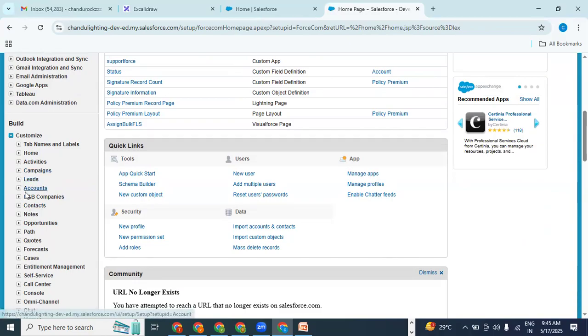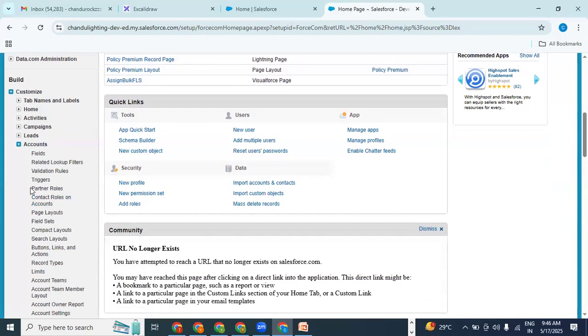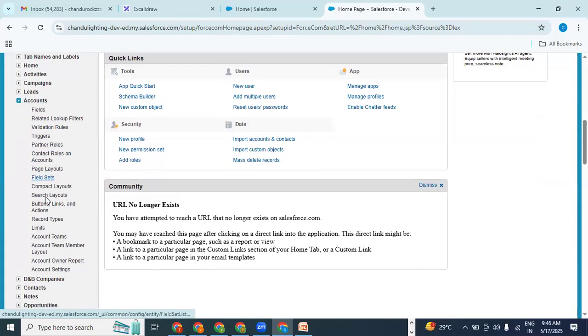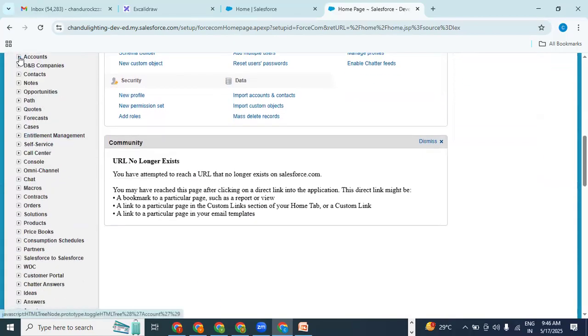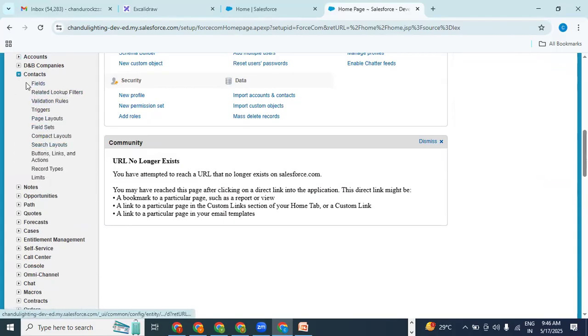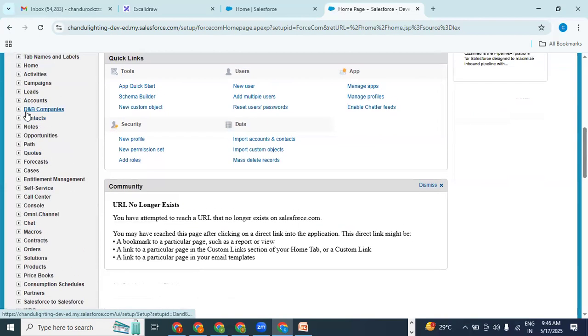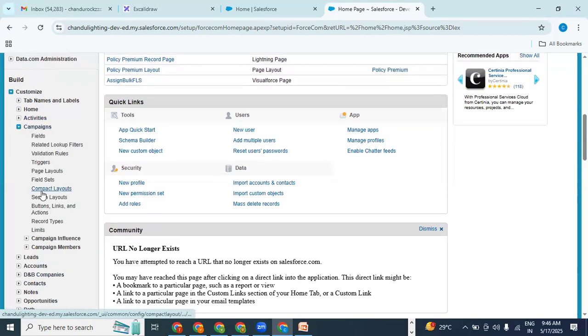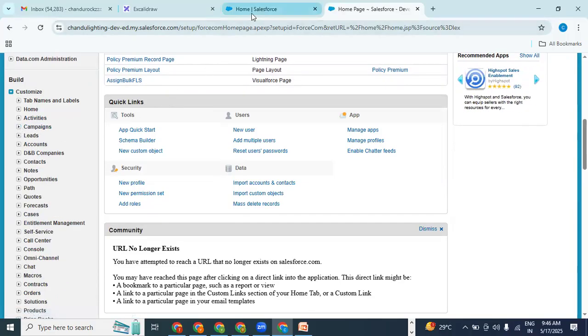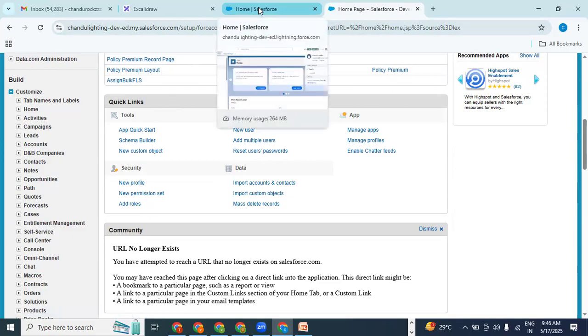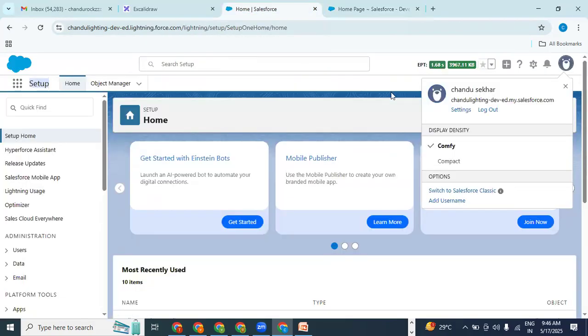If you want to do something here, you need to go to the Account tab, where you have all the metadata you need to configure. As a developer, if you want to configure something related to Contact, you can go to the Contact tab. In a similar way, if you want to do something for Campaign, you go to Campaign. The same way, if you want to use Lightning, this is Lightning.